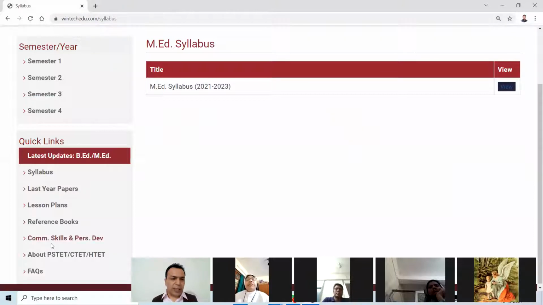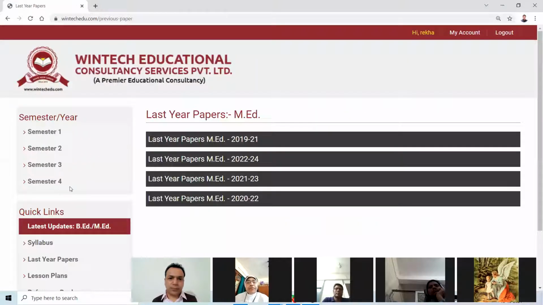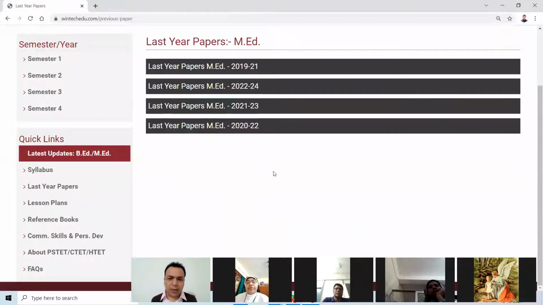So that is the syllabus. Now the third option is last year paper. If you want to see the last year paper, click on last year paper. So last year, which one was it?